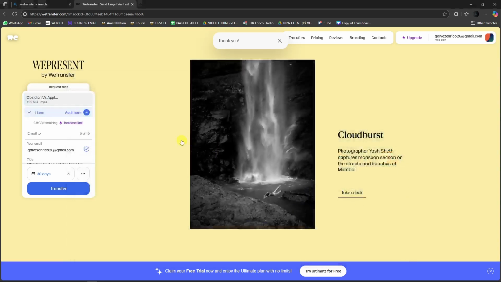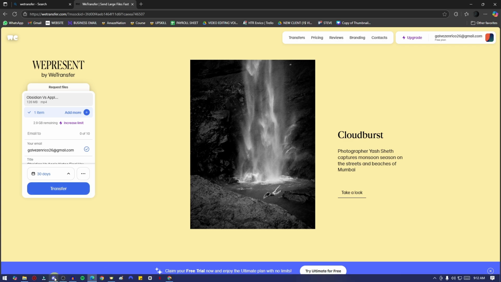Because what we're doing right now is we're getting the link. So if I click on transfer right here, it will give me a link that I can send on Discord. And basically it's going to look like a drive link. And that's it. That's how you transfer big files inside Discord.